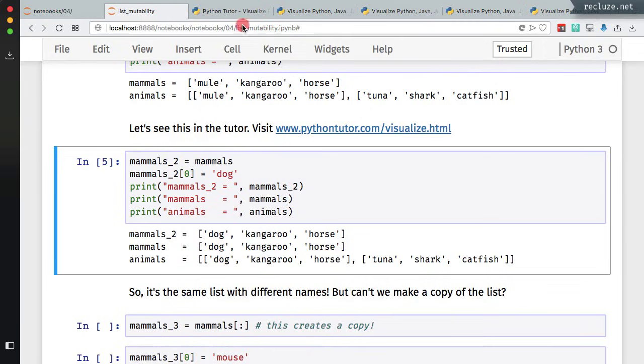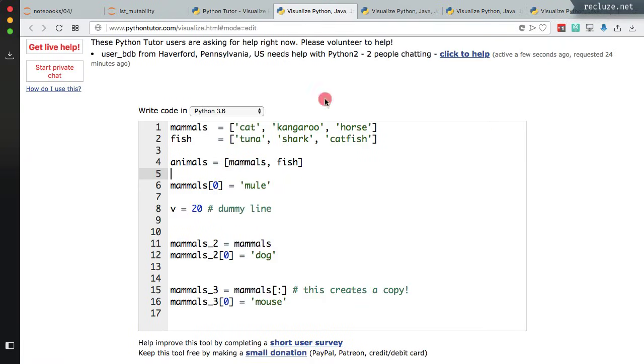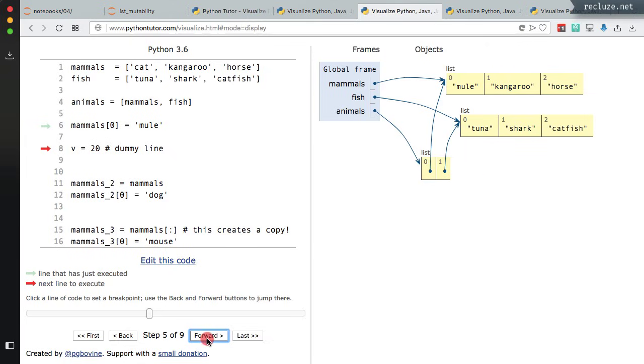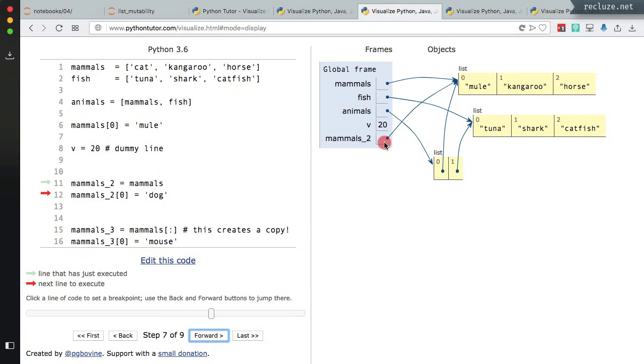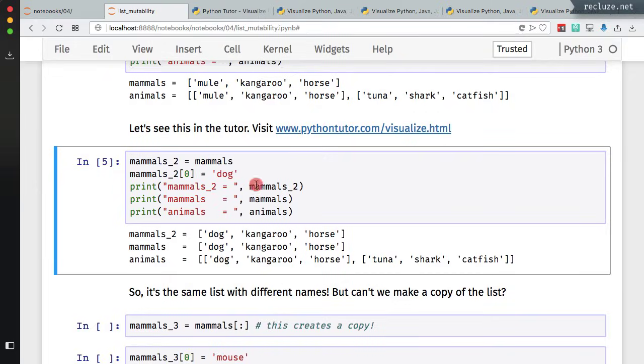So let's go ahead and take a look at this again. So over here, we create another variable mammals2, and we assign the value of mammals to it. So essentially what it's going to do is create another variable, but this variable is also going to point to the same mammals list. So if you change the 0th element of mammals2, you're essentially changing this mule over here, which affects mammals as well as animals. Right? So if you change that, you can see that only one thing has changed, but because mammals is accessing this same list over here, we have changed mammals as well. Right? So mammals has changed and so has the animals.